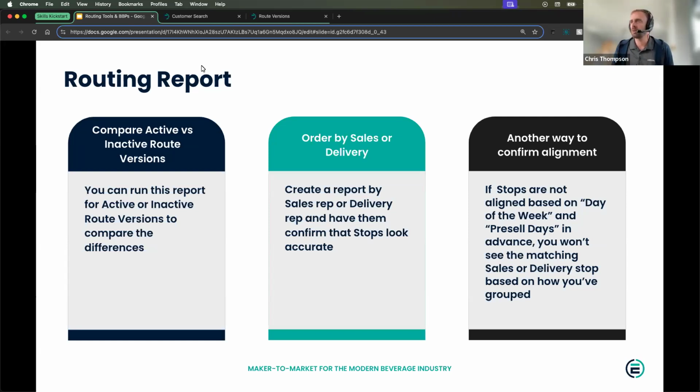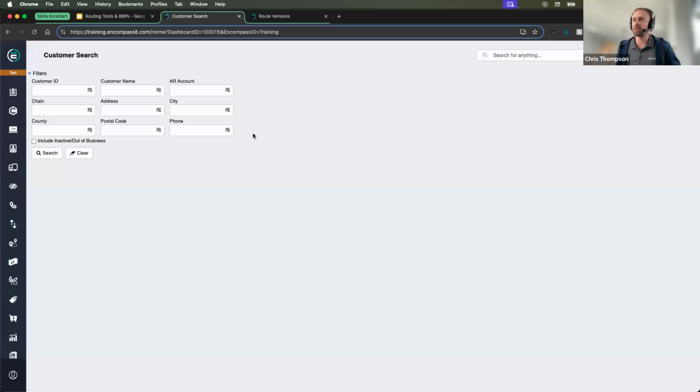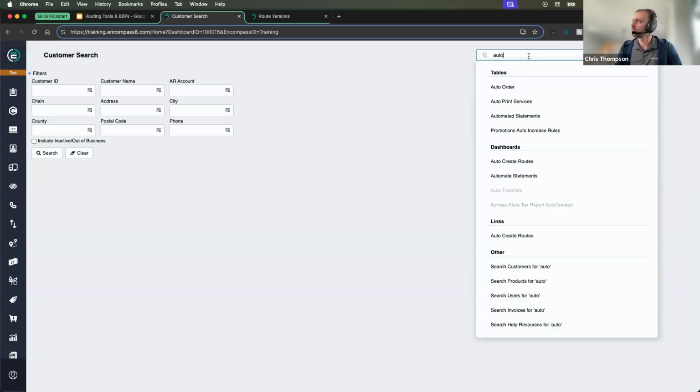With that said, let's go ahead and jump into our test site. I've logged into our training site. I've landed on the customer search splash screen or dashboard here. The tools that we're going to be interacting with can be found through the search bar by searching for auto create routes and hopping over to the dashboard.